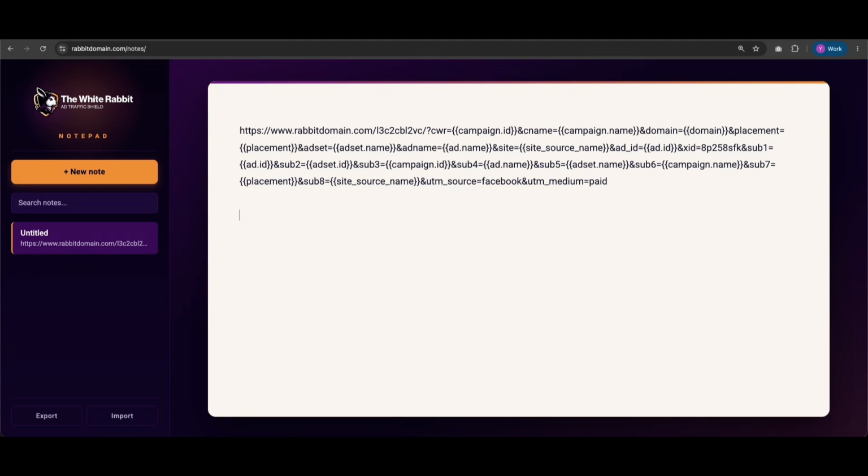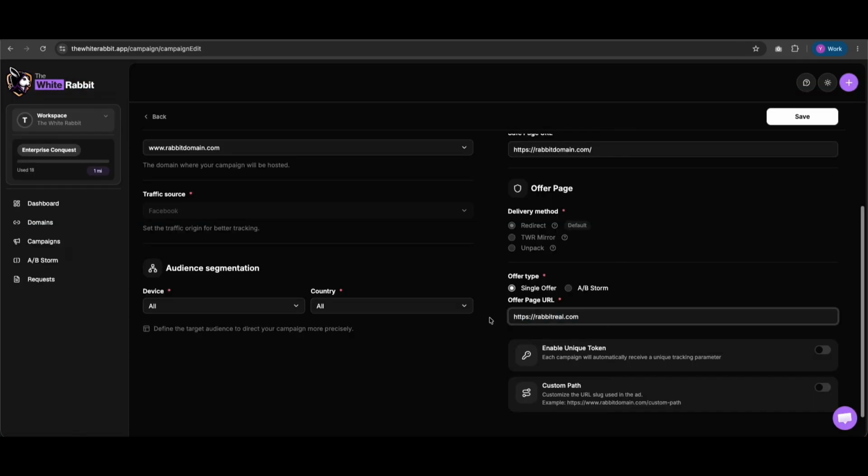The parameters go only in your ad, because when a customer clicks on your ad, White Rabbit will redirect these parameters to the URL of your offer page, and with that your tracking tool will be able to correctly track all the information.